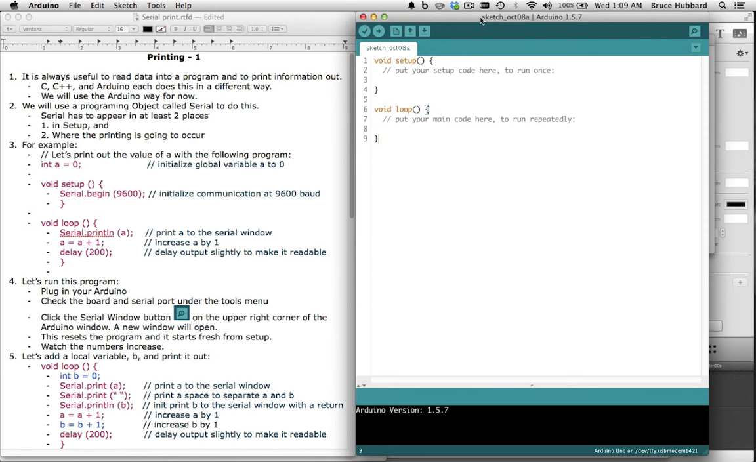C and C++ and the Arduino each does this in a different way, unfortunately. And we will start out using the Arduino way for now because that's very common. We'll use a programming object called Serial to do this. Serial has to appear in at least two places. First, it has to appear in setup, and second, it has to appear where the printing is actually going to occur. It's spelled with a capital S.